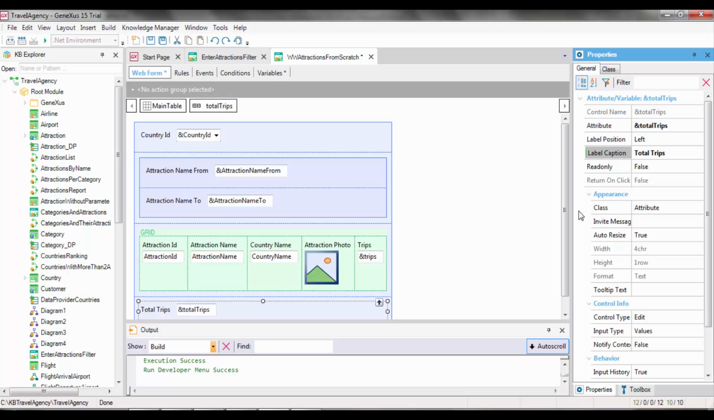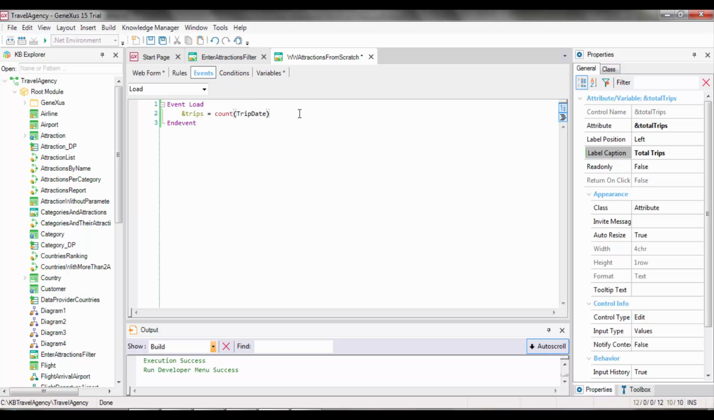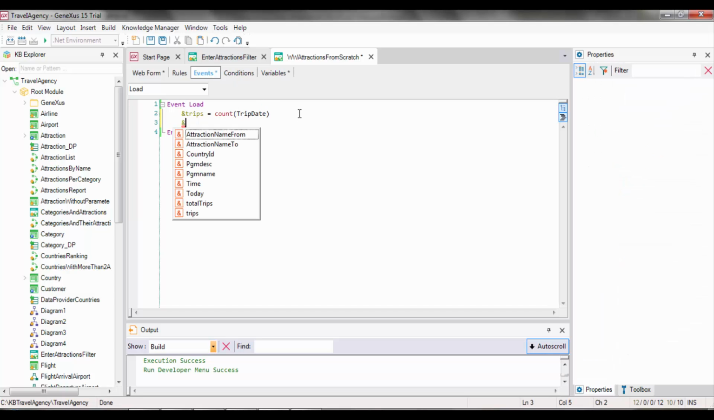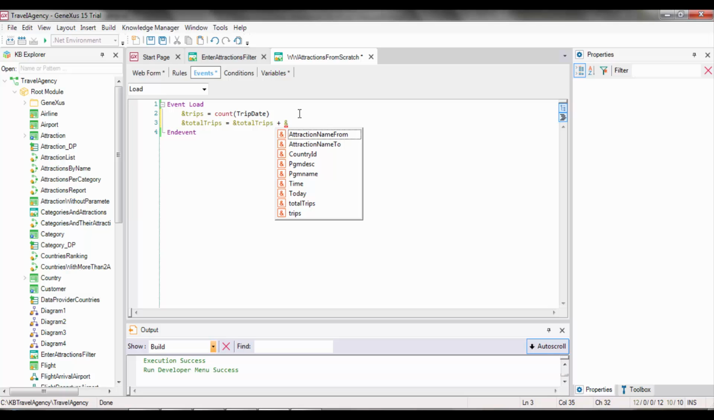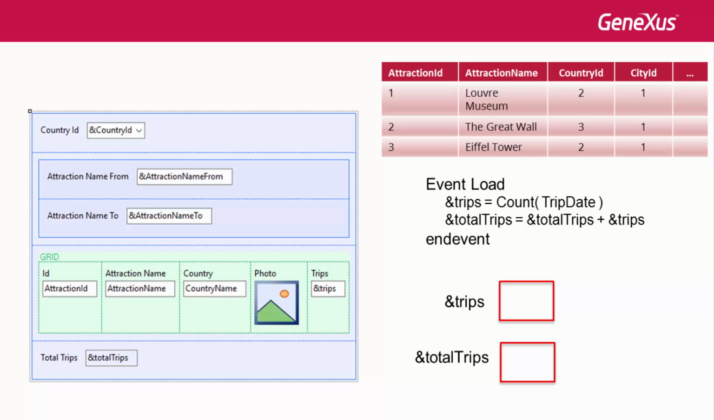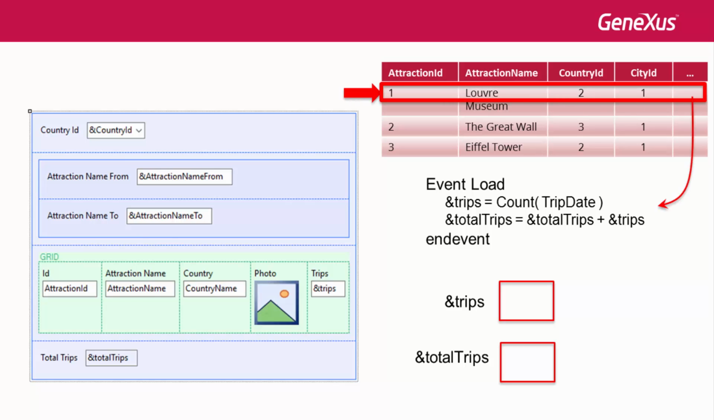Every time a line is to be loaded in the grid, we should add the value of the trips variable of that line to the value calculated so far in total trips. This means that, in the load event, after calculating the value of trips, we assign to total trips the value that it contains so far, plus the value of the trips variable. For the first line to be loaded in the grid, the load event is executed for the first time. Trips is already calculated, and when total trips is going to be calculated, the current value will be 0. So in this case, total trips will take the value of trips.